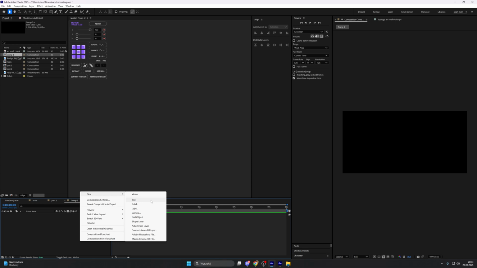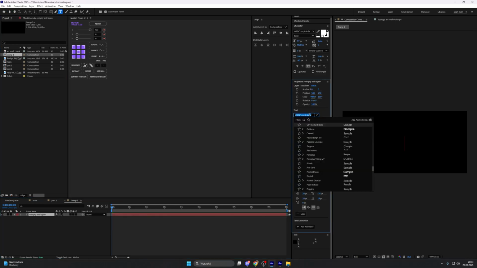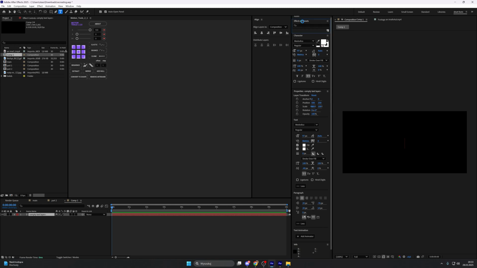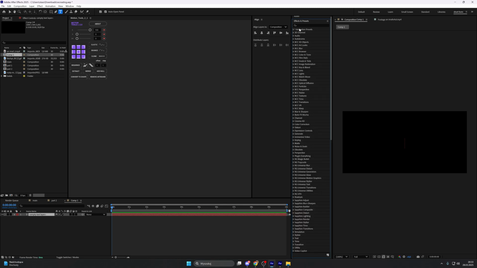I'm going to create new text here. I'm going to use Methodica font. Okay, and now let's go to effects and presets, and now you need to have something like Creative Dojo Numbers Plus script.